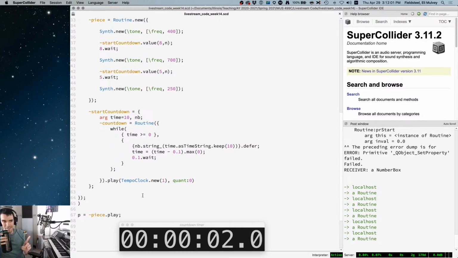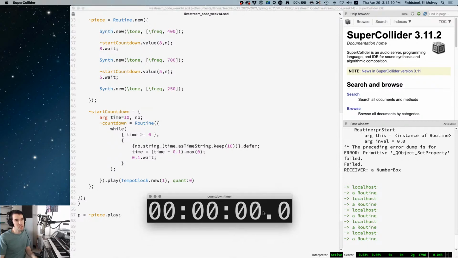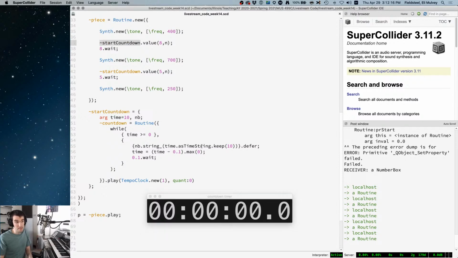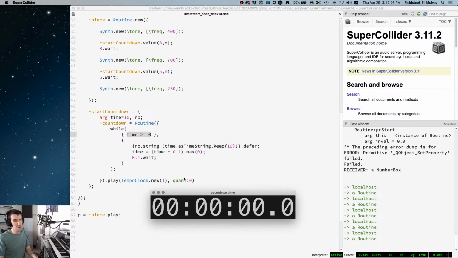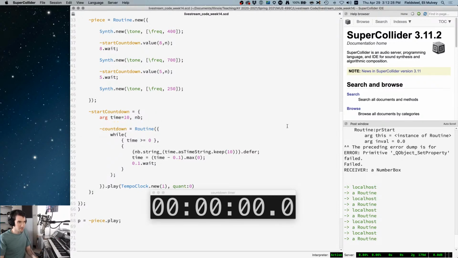Aha. Here's the problem. Once it got to the second routine, it was doing two things at once. It was counting down from 5, but the first routine was still going, and it was continuing to set the value to 0, so it was fighting with itself. I believe we can fix this by just saying countdown.stop.